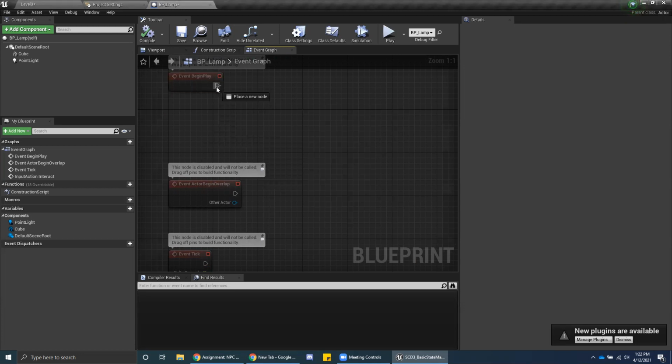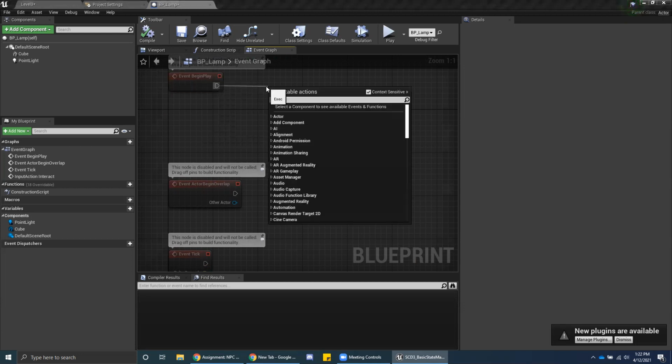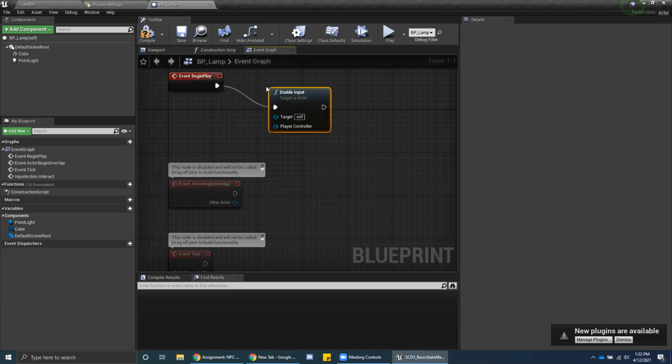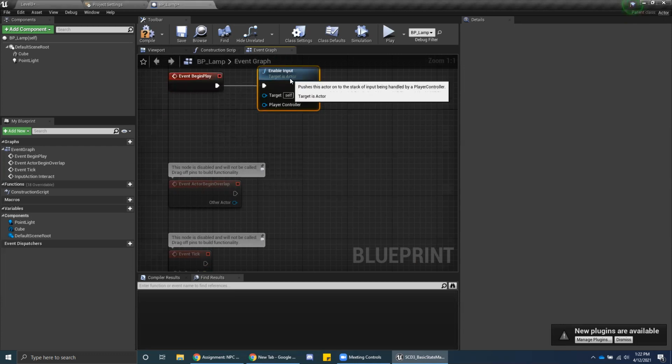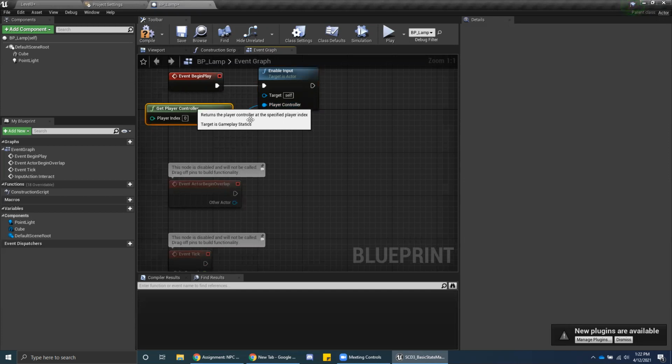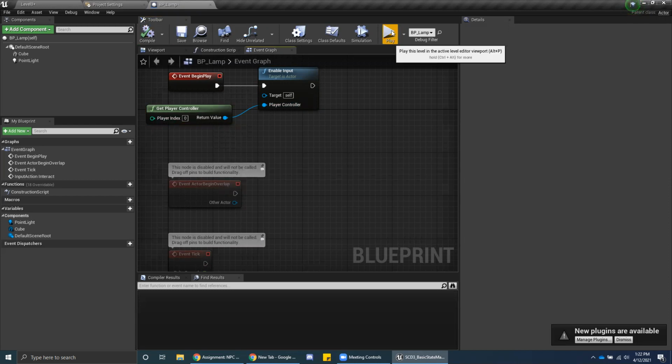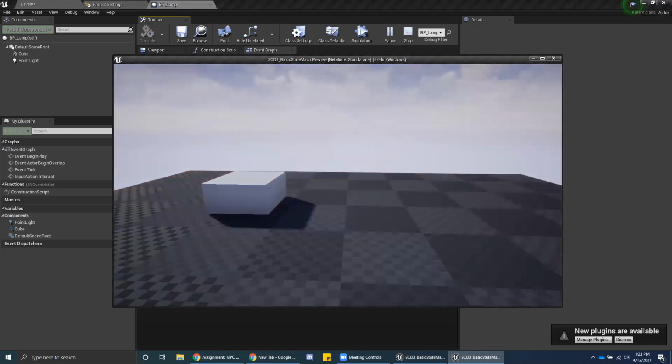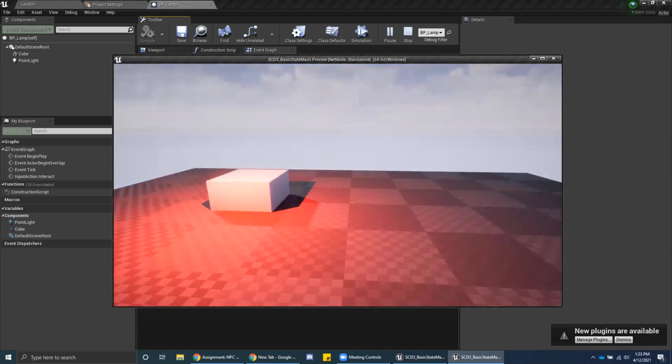So we'll go from event begin play and enable input. Targeting ourself, we want this BP lamp to start receiving input events, and we have to get a reference to our player controller, saying which controller to grab inputs from. Player index 0 is just the first player, so by default that'll be the keyboard and whatever first controller you have plugged in. Now with that, when we play and we press F, we see it's toggling the light on and off.